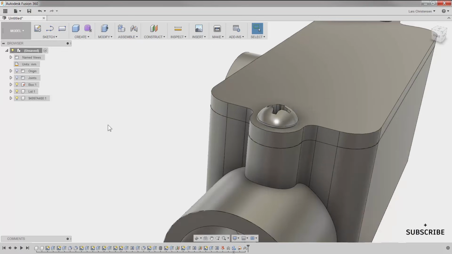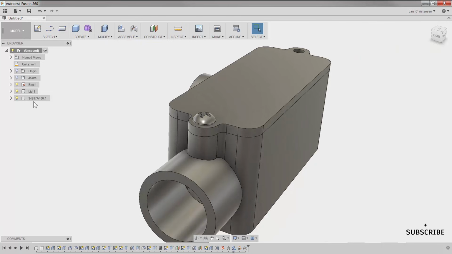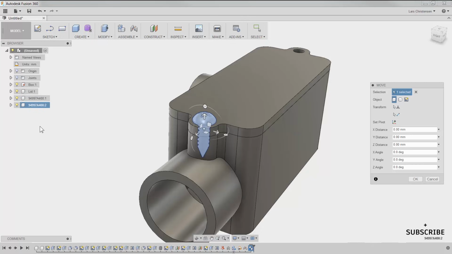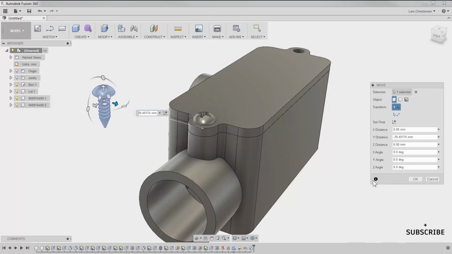Like that. Now I actually want a copy of this. So I'm just going to click on the screw over in the tree over here, do a Ctrl+C, Ctrl+V, and I actually just got a second one down here. It's just placed in the exact same spot as the first one.